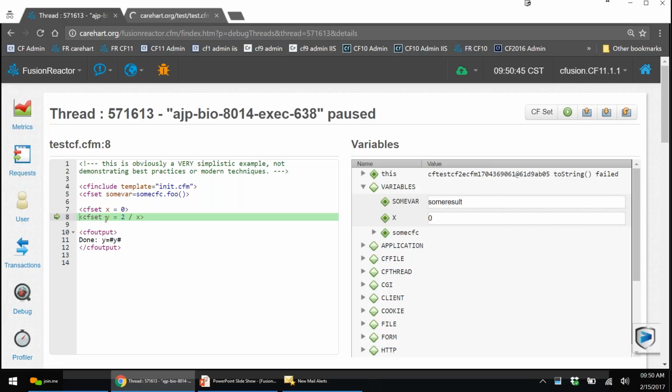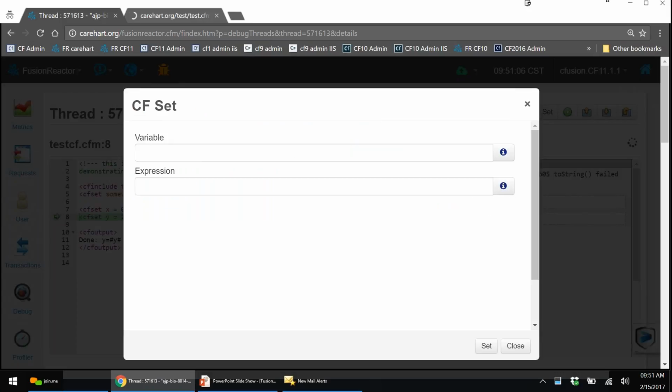Now look at what's about to happen. It's about to do y equals 2 divided by x. X is equal to 0. If I let this run, if I stepped over this line of code, we'd get our error, divide by 0. But check this out. You can not only look at what's going on here, but you can change what's going on. So I'm going to change the value of 0. And I can change it here, or I can click up here and say I want to make x equal to 1 and set it.